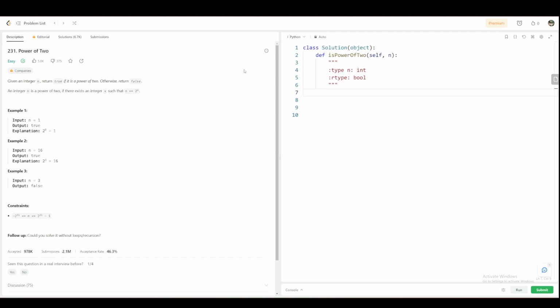So first of all, we need to look at the description of our problem. We need to return true if integer n is a power of 2. It means if we can get n by raising 2 to any degree.